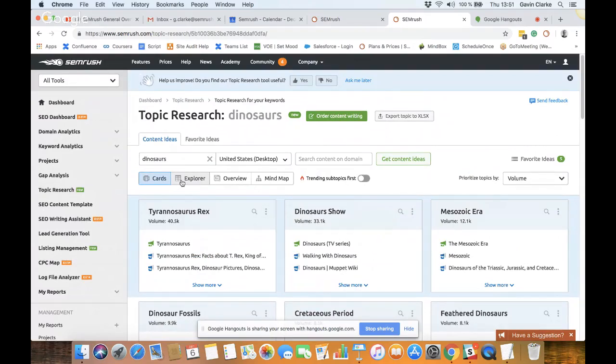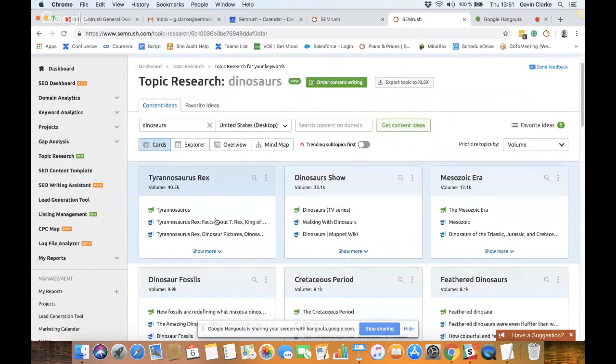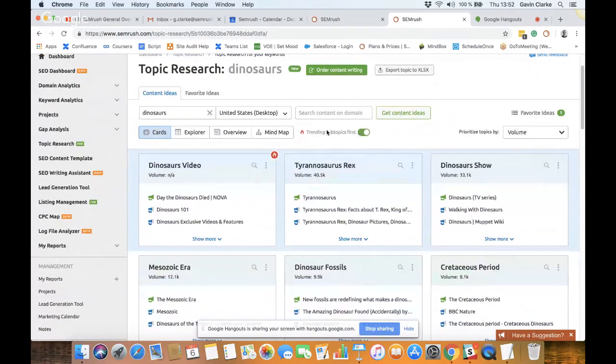The content ideas then are shown in the form of cards, with the trending subtopics marked with a fire icon shown first. We have none here for this though. There we are. So if you click on a card, you'll see more info like the top headlines and questions surrounding that topic.